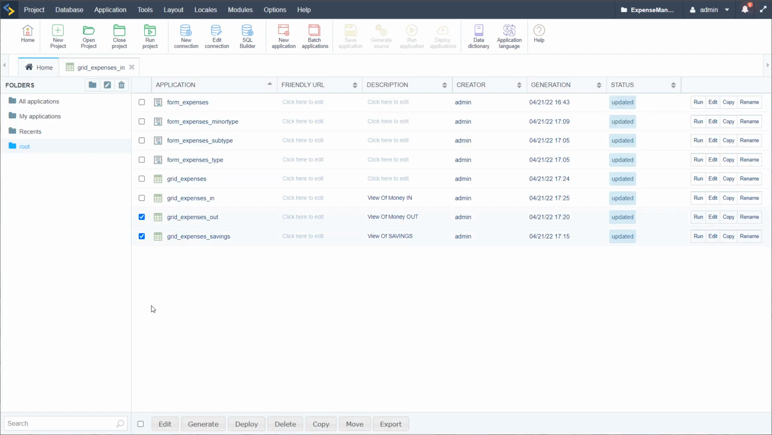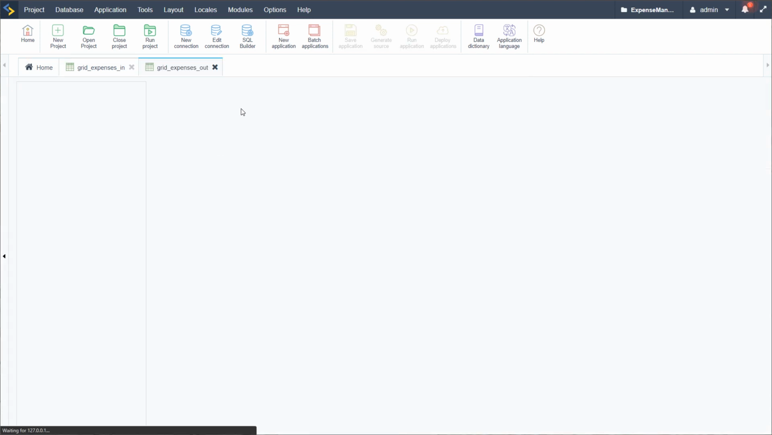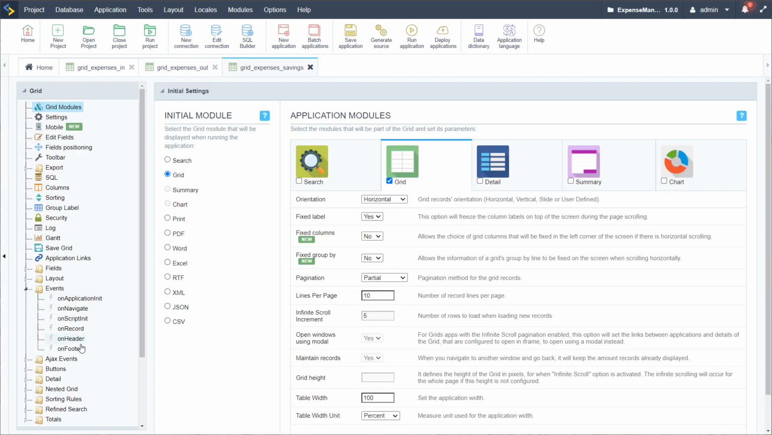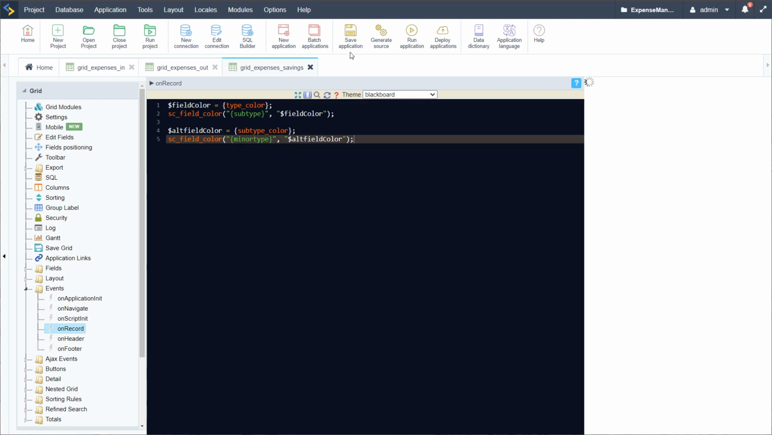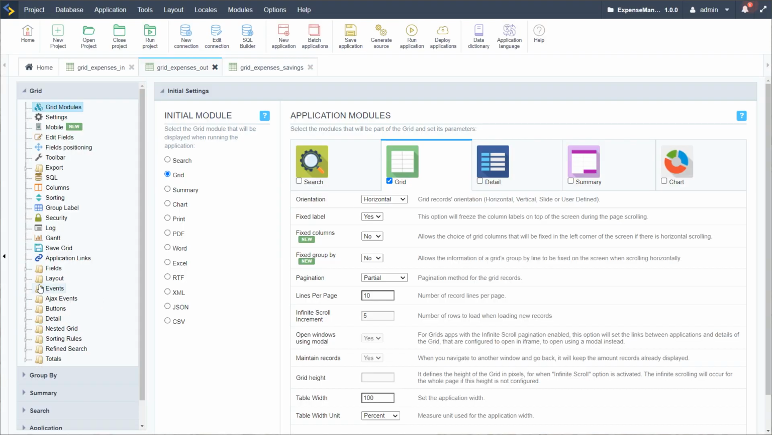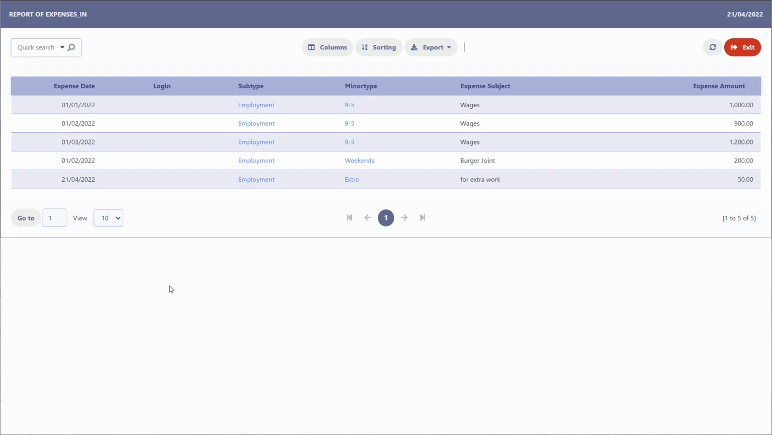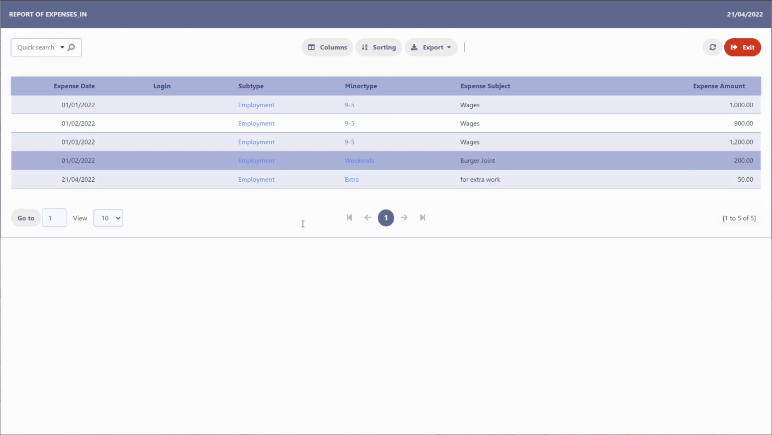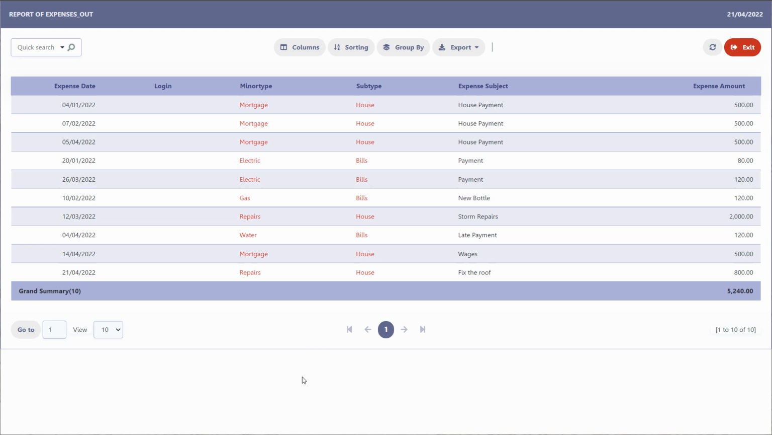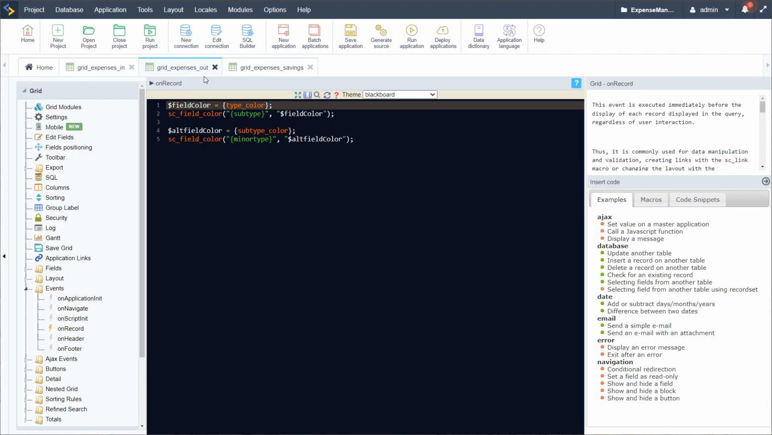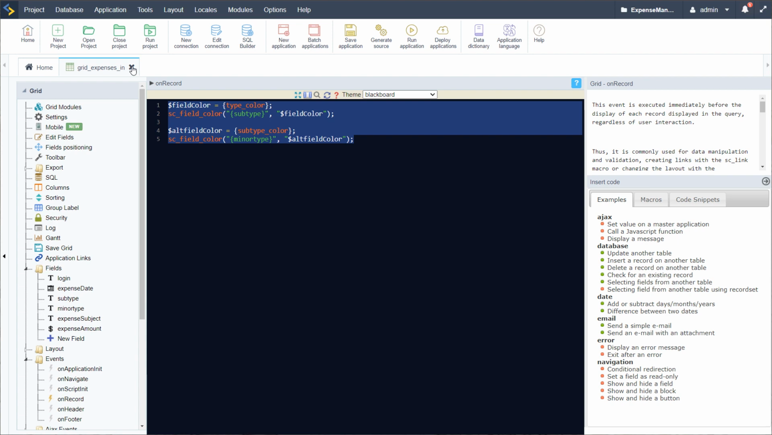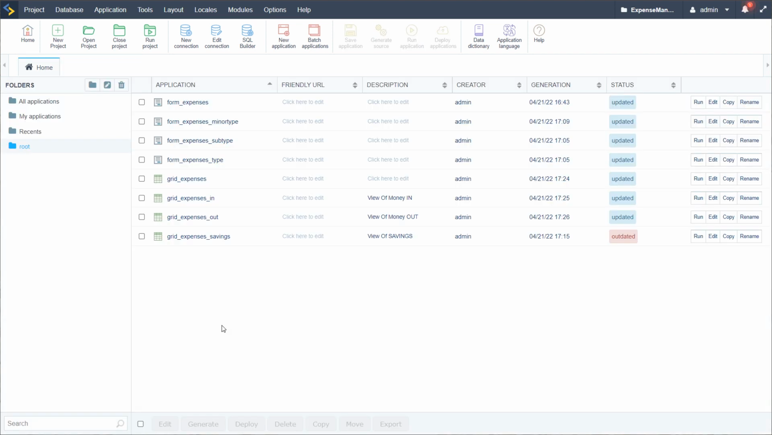So let me quickly jump into the out grid as well as the savings grid. We can quickly see here the events on record, paste that in there also, and also for the out. And now each of these also have the same colorization that have applied for each of the other applications. Okay, so let me close those. Okay, there is maybe a mistake there in the variable, but that is corrected within the portal. Okay, so I won't pay much attention to that in this moment.